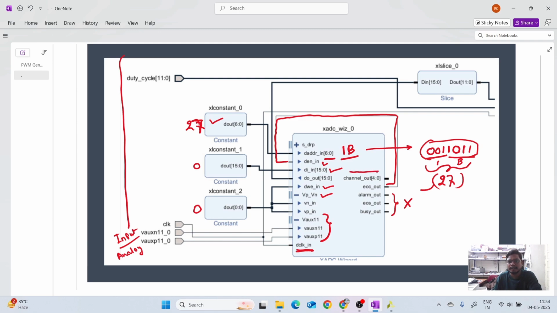This channel out is required for multiple channels. If I use multiple channels, this is a channel selection, so according to your channel it will select. But in my case I am using only one channel, that is why we do not require channel out. Now you may ask where we get output.